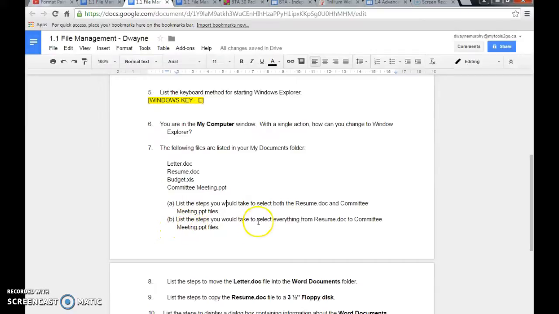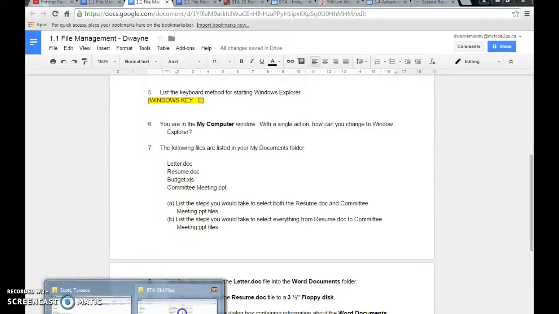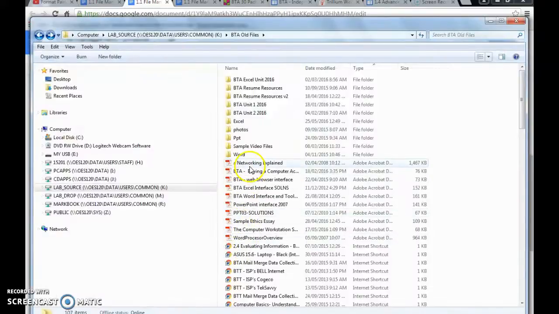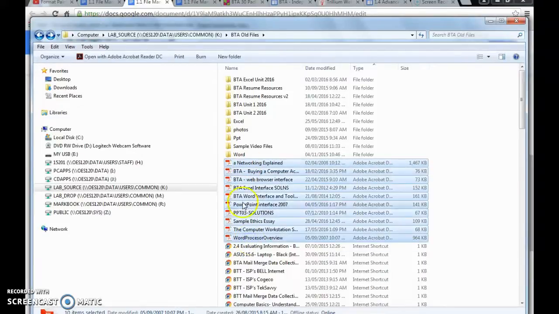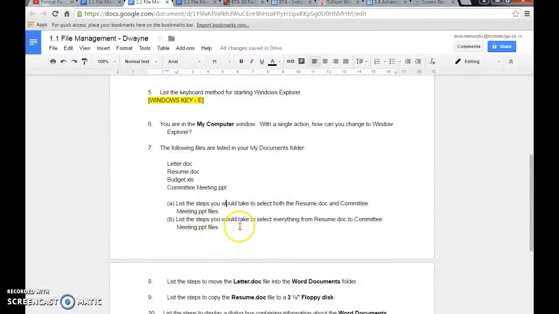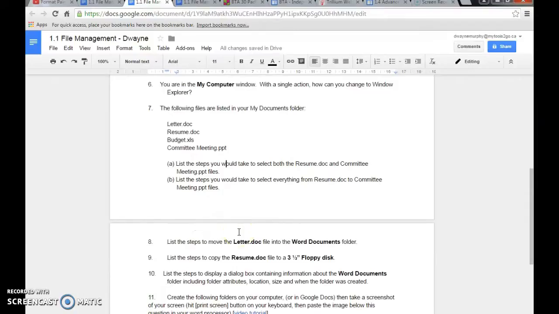Question 7b, list the steps you would take to select everything from resume to committee. You could select resume, and then hold Shift and click the last one. What that would do is highlight everything in between. I'll give you an example. If I want to highlight all these here, I could click one here, and then Shift-click Word Processor Overview. Look, I've gotten everything in between. So the answer for 7b is Shift. You click the first one, and then while you click the last one, you hold Shift, and that would select everything in between.